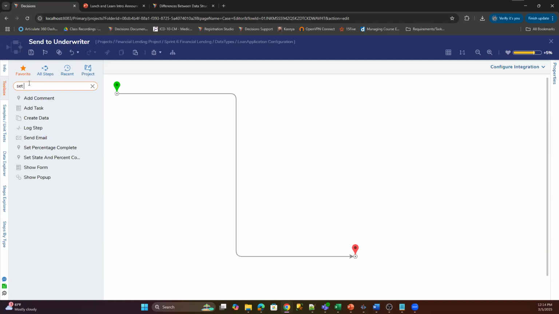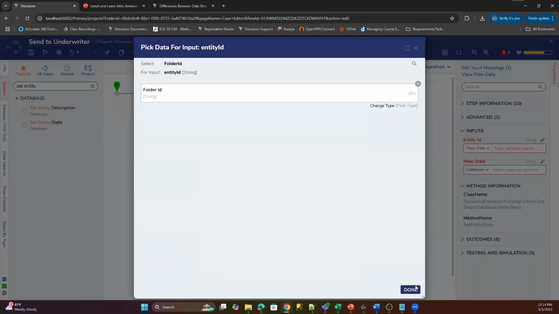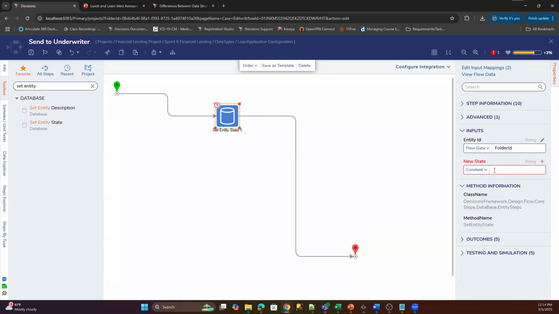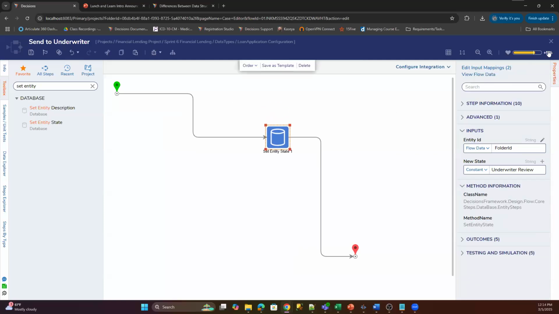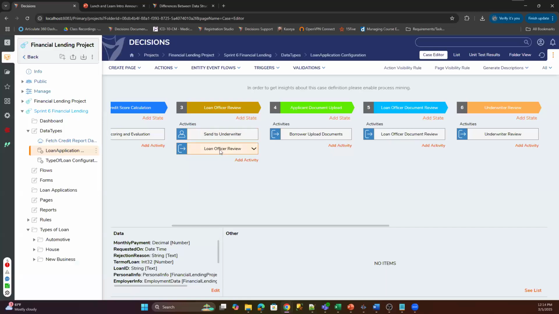I'm not going to go full on this, but I'll at least throw that there as a simple action and say, okay, if I take the folder ID, and I set the state to, I don't remember what the actual name of that state was called. I'll call it underwriter review for now. But I can just say, if I have a special case where the loan officer has this information, I can add an action here. So if this loan officer wants to, they can right click it, send it to the underwriter, and now it'll just automatically set the state to the underwriter.